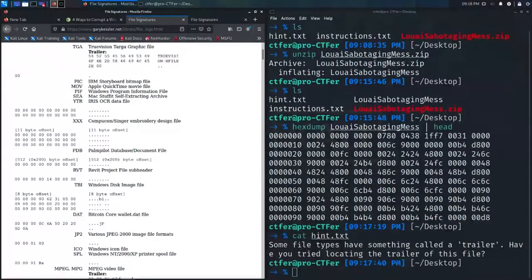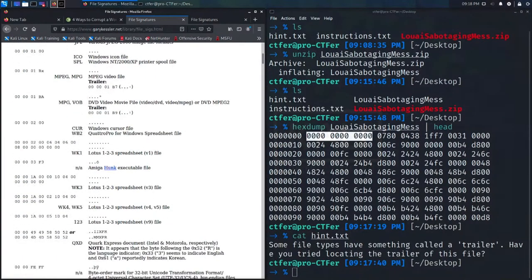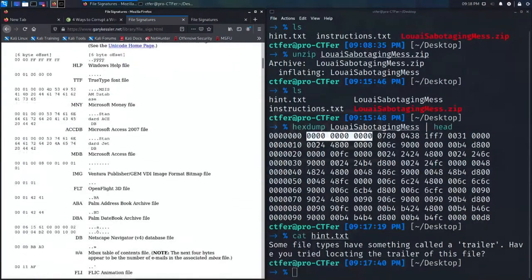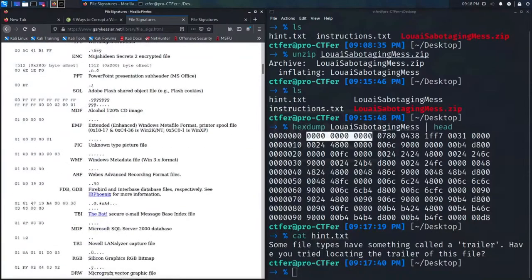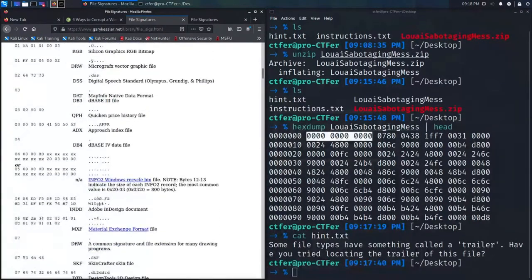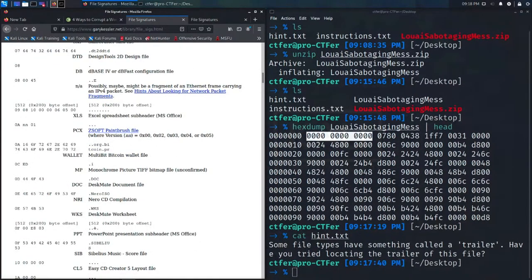Cool. So some of these files have headers and trailers. You would look right here at the very beginning and you would see that there's a bunch of zeros. Now, most files do not have that. If you scroll through this, most of the files actually start with something, right? They could start with a 00, but then there's actual characters after it. So whatever the file type may actually be, you would have to find it out. Now, the hint says there's something called a trailer. So the trailer hints at the fact that it's at the end of the file.